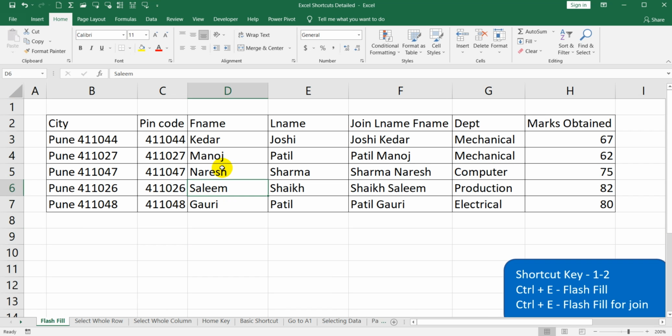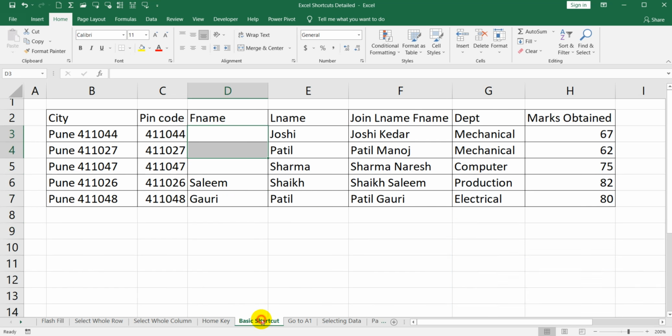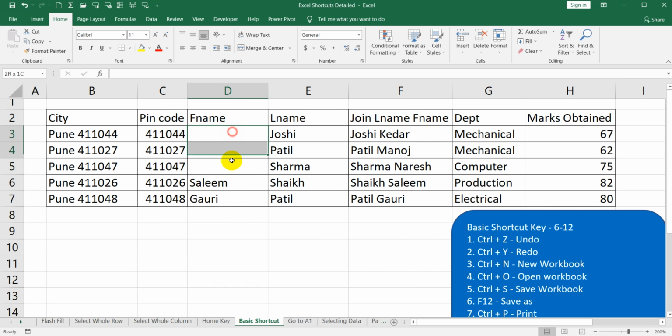Again, if I want to delete this, so now I have deleted. To restore, we can just press Control Z, and again we can use the redo. If you again want to delete it, you can just press Control Y, so it will be deleted again, and with Control Z it will get undone.